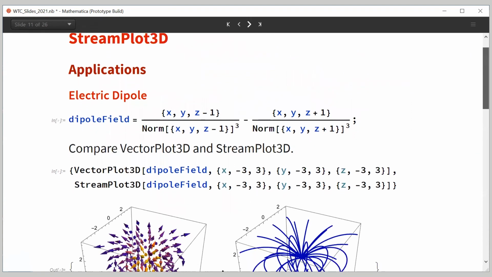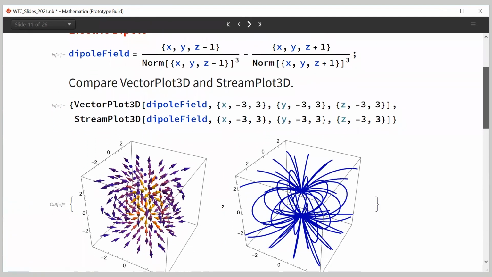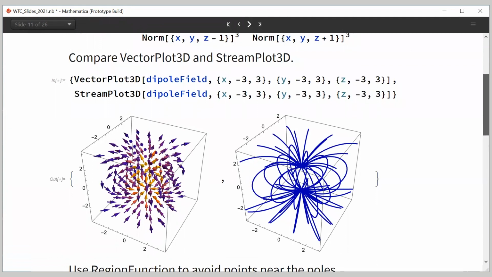Okay, so here's a standard application. In 3D, we have a dipole field, just like we had in 2D. Here's what the vector plot 3D looks like. Now it's very busy. That's unavoidable because there's just a lot of arrows there. There's a lot going on in 3D, so it's very hard to see what's going on. But I think the stream plot makes it much easier to see what's going on. You can actually see the field lines.